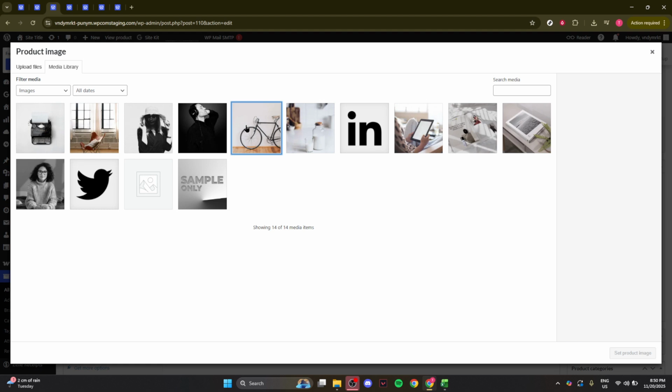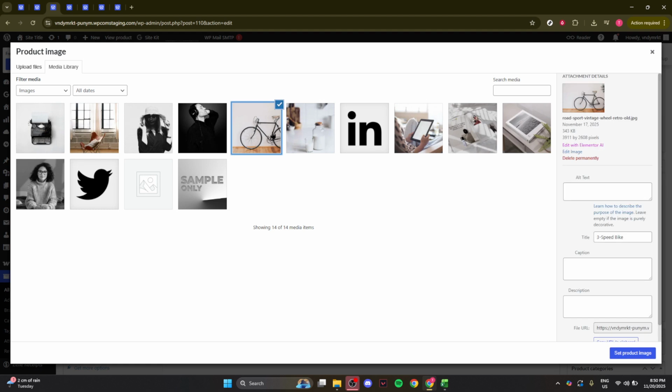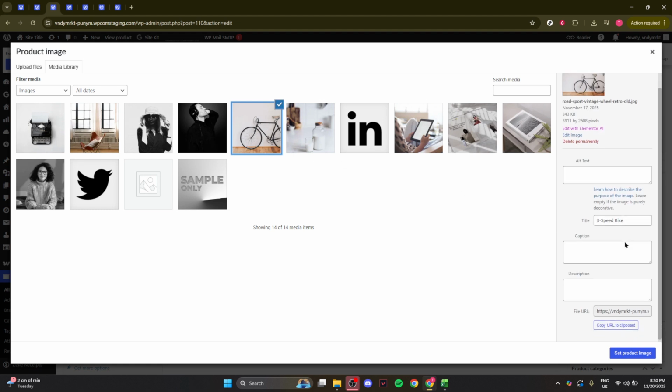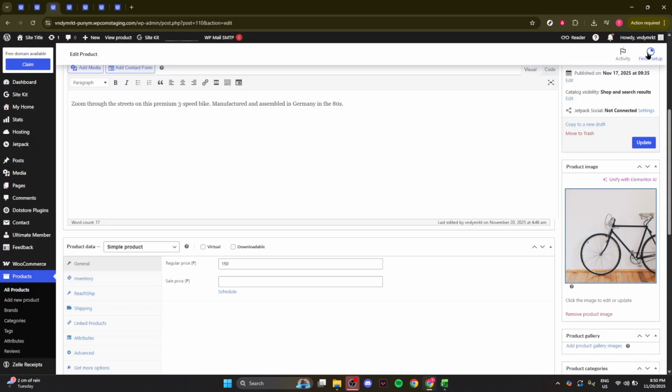Hard crop will force uniform boxes, which helps grids align, while uncropped preserves original proportions but may lead to uneven rows. If you're unsure, check your theme's documentation for recommended dimensions and aspect ratios.